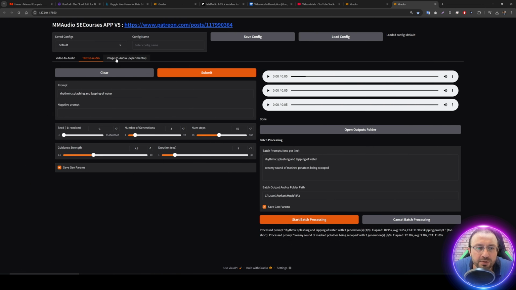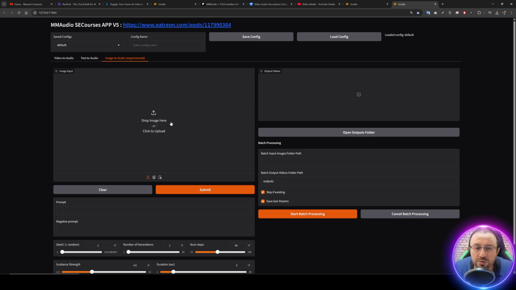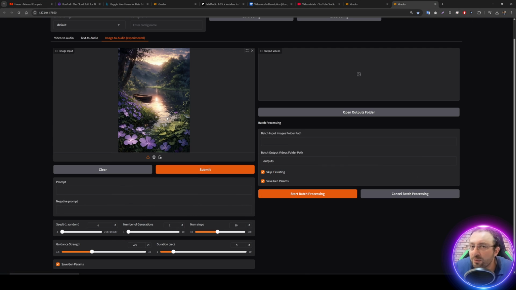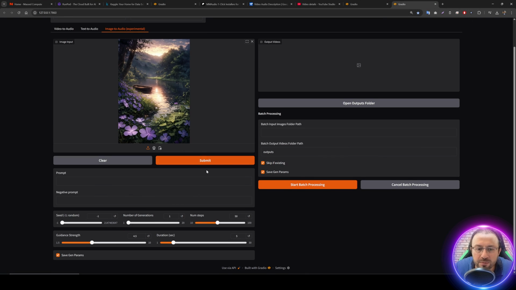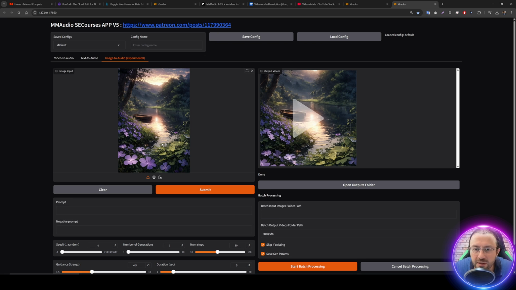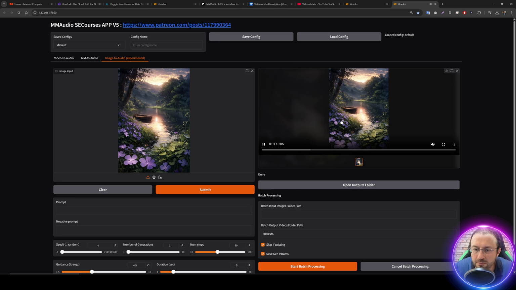So what about image to audio? Image to audio generates audio according to the image. Let's upload an image for testing, for example this image. Now you don't need to type any prompt. Let's first try that way, submit. The speed doesn't really change and it is generated. Let's play it.